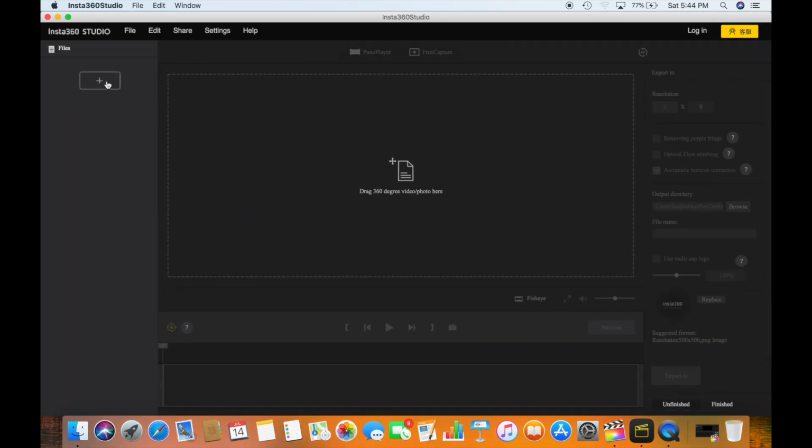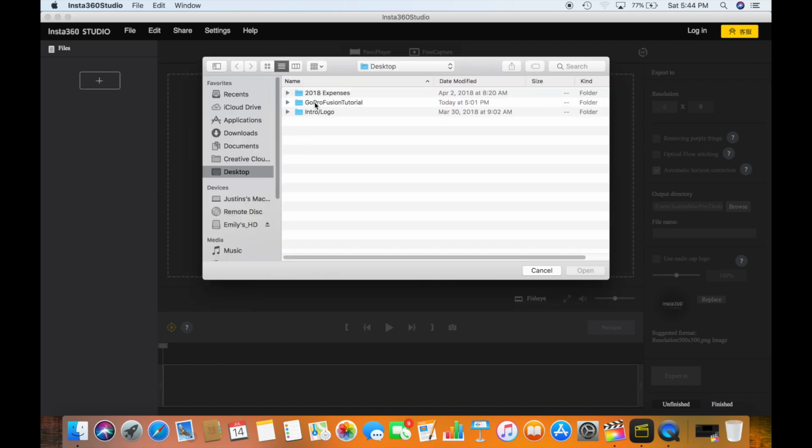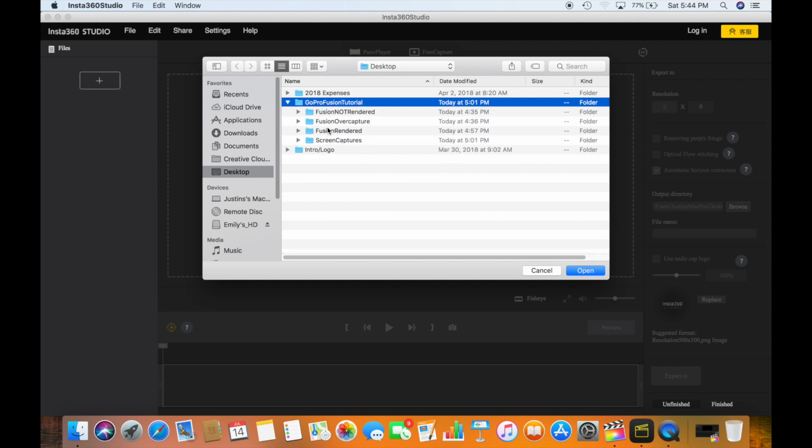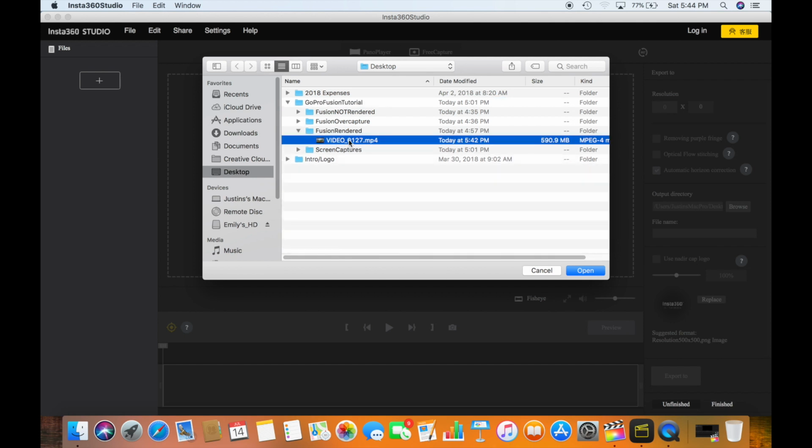Like I said, very basic software, so to add a file you just click the little plus sign. Obviously desktop, Fusion tutorial, and then inside here is the folder that I just rendered from the GoPro Fusion software. I created this video file, which you can see is MP4, and it's in 4K resolution.